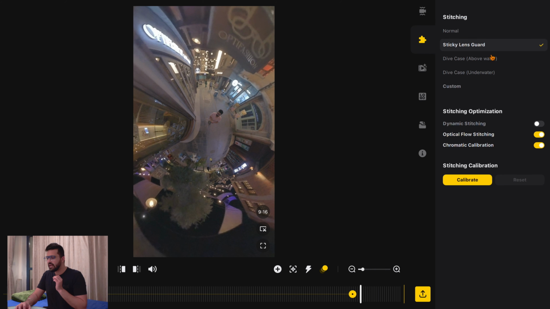If you go down here, you have different modes of stitching that you can see. There's a sticky lens mode, and this is a dive case mode if you're using a dive case underwater, so this is the best option that you can use for stitching your videos. Then you have dive case underwater, above water, so both options you have. Then a custom one, but I would rather keep it to sticky lens guard because I have applied the sticky lens on. However, it did not give me a good quality because of the smudges that were happening around, and you can see in the lights, there's a glass effect going on.